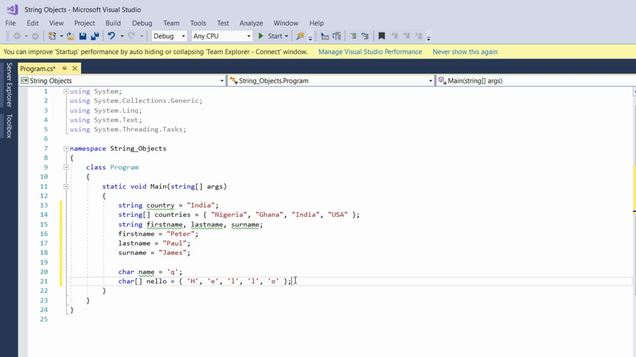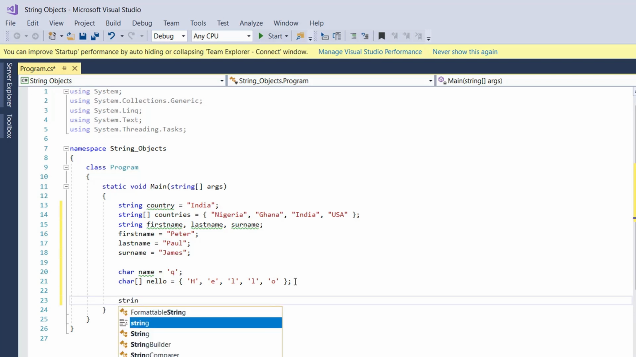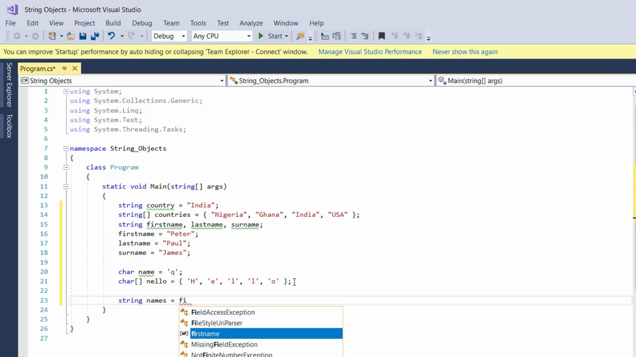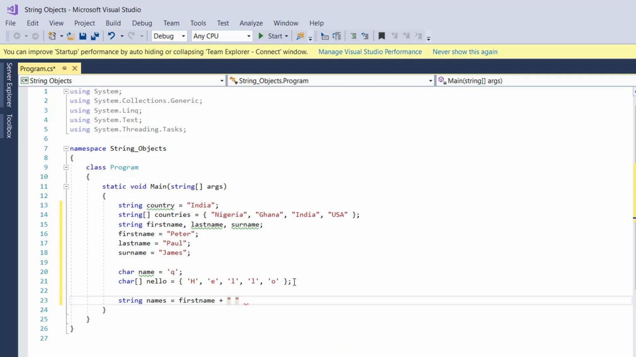And now let's look at concatenating strings. To concatenate, you can have a string, maybe say string names equal to first name, which we have already declared, plus a space, which is important, then last name plus a space, then surname, and place a semicolon at the end.